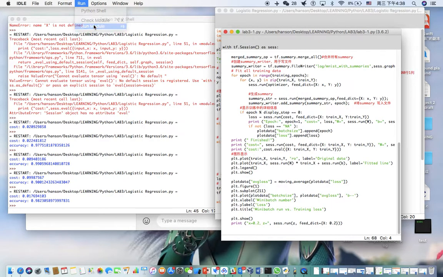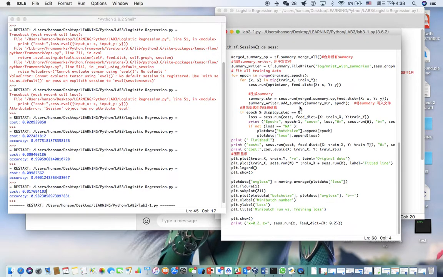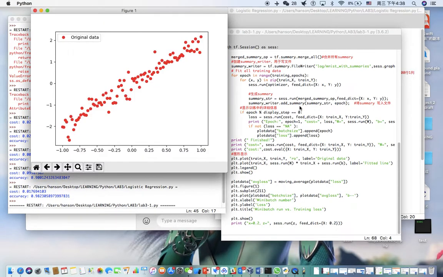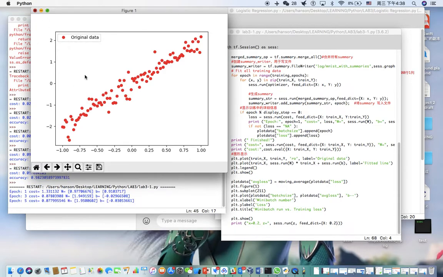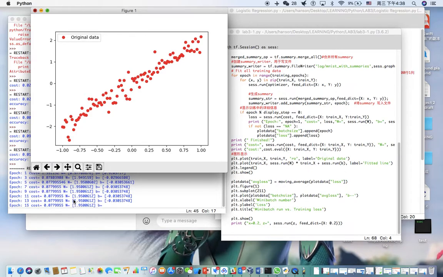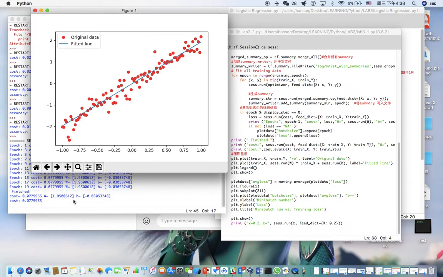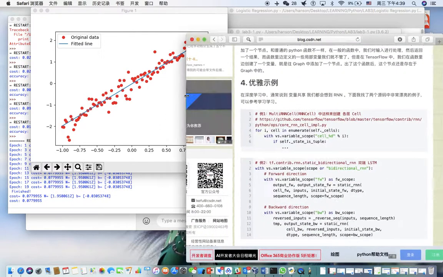Okay, let me just run it. So that is the original data, and now we come to the training section, where the epochs are running, and finally it shows the cost. The accuracy is not really good, it was like 92%, but yeah. We can change these parameters to improve the accuracy.